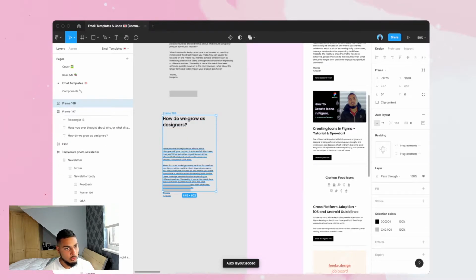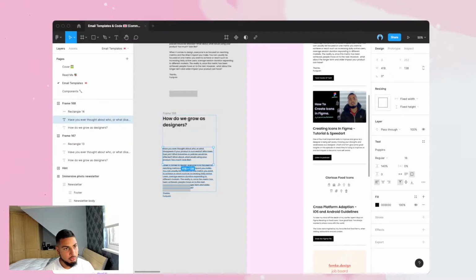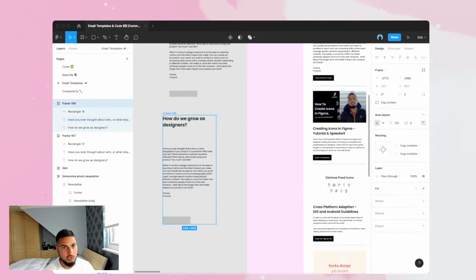So with the text here, what you want to do is set the text here to hug contents. And now what hug means is that it's basically going to grow to the bottom. Every single time you expand to the bottom, it's going to hug the bottom and top of your text box. So it's hugging the top and bottom here. And this is now using auto layout.